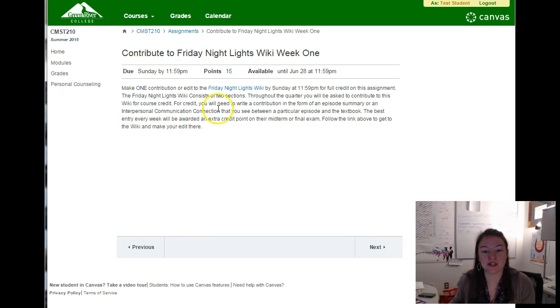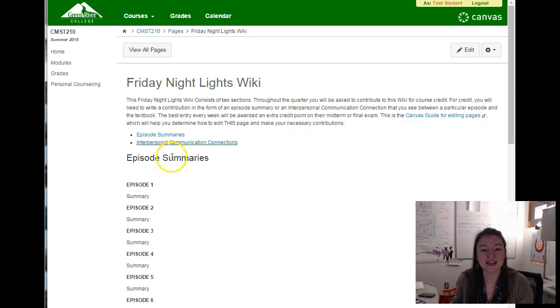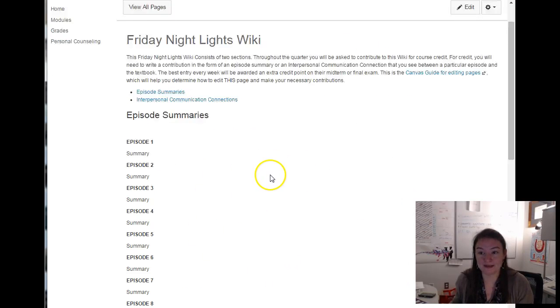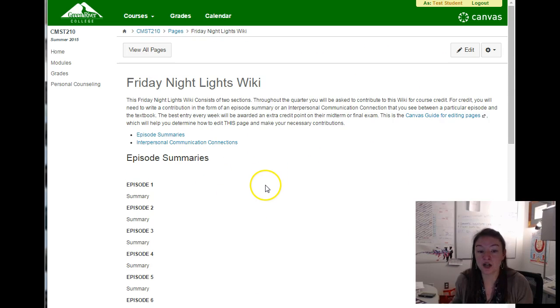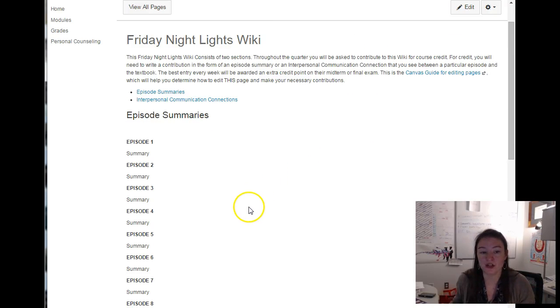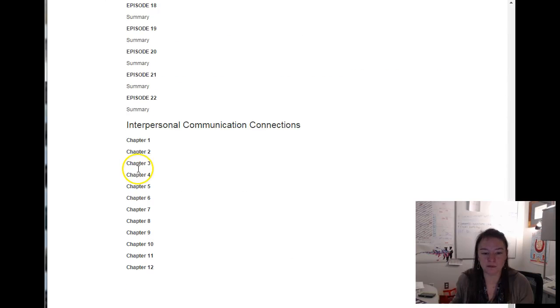So the way this works is each week you'll have an assignment that looks like this with a link to the Friday Night Lights wiki page, which you'll click here. That wiki will come up like this. Now, in order for you to work on it, I've set up some structures. I set up episode summaries, which show each episode and the word summary. So someone could come in and write the summary for an episode.